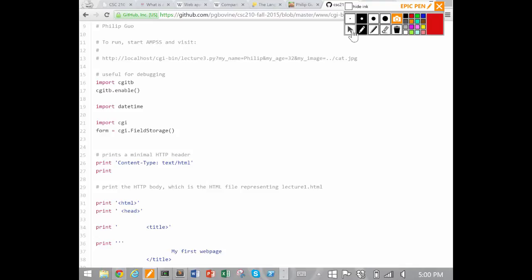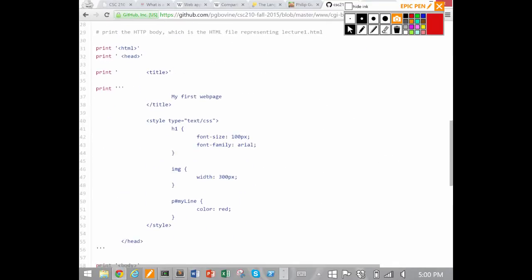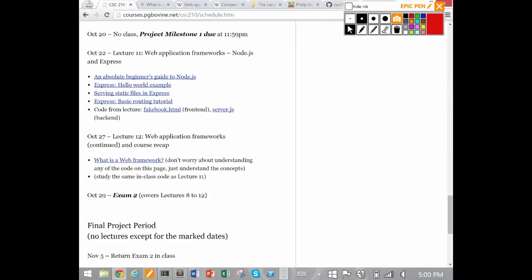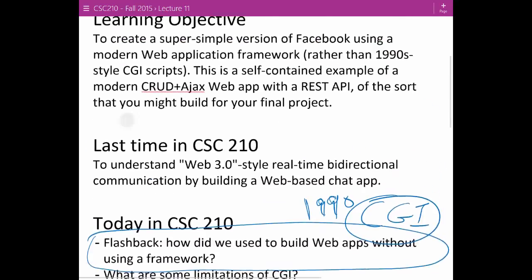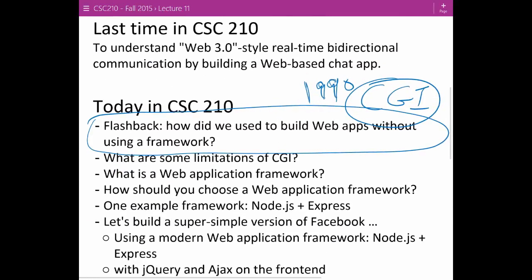This has endured for many, many years, and will probably still endure because this is what by default comes with Apache, the web server. And if you get a hosting service, most likely your hosting service will run these simple CGI scripts.